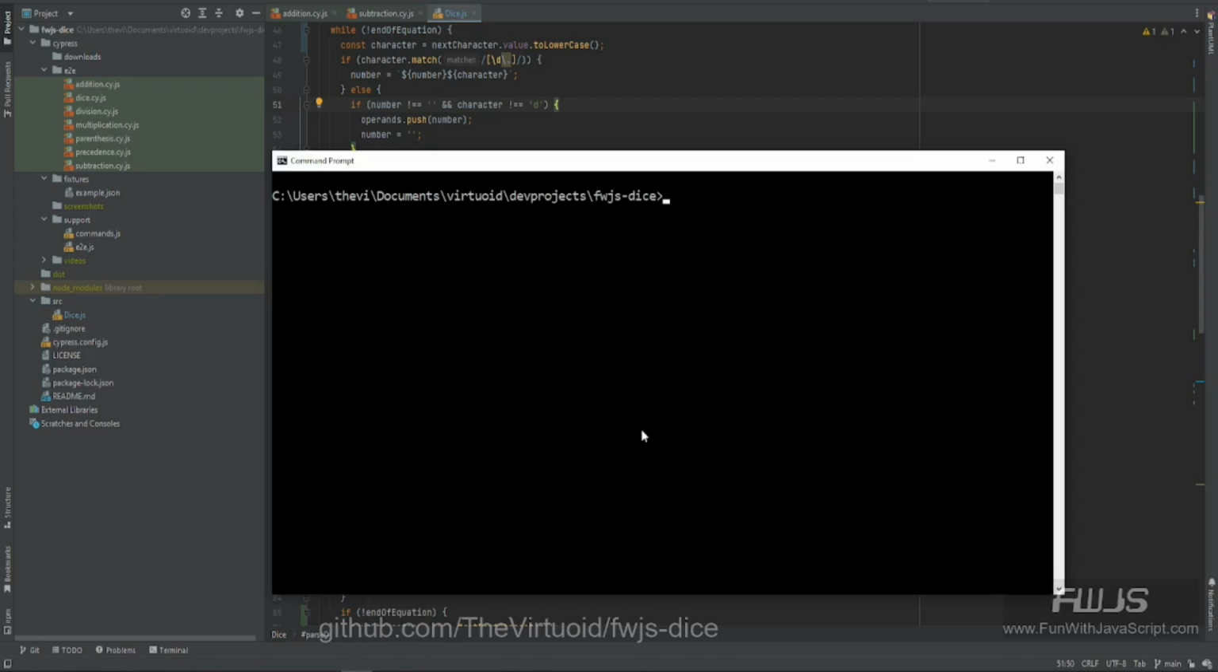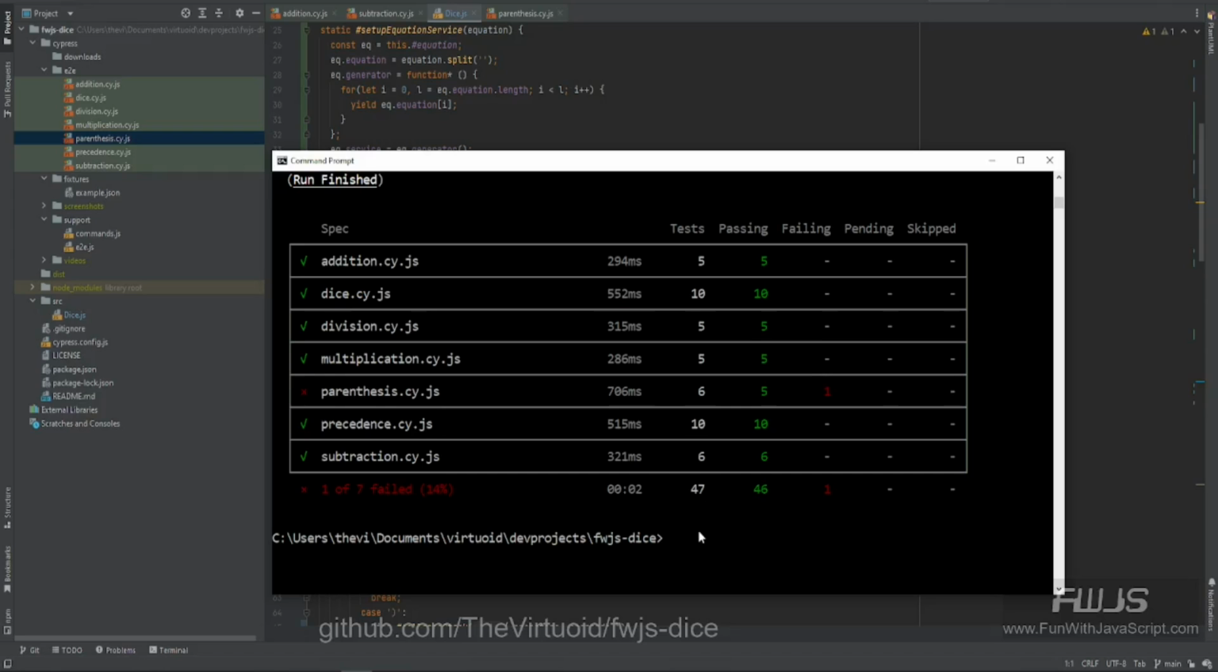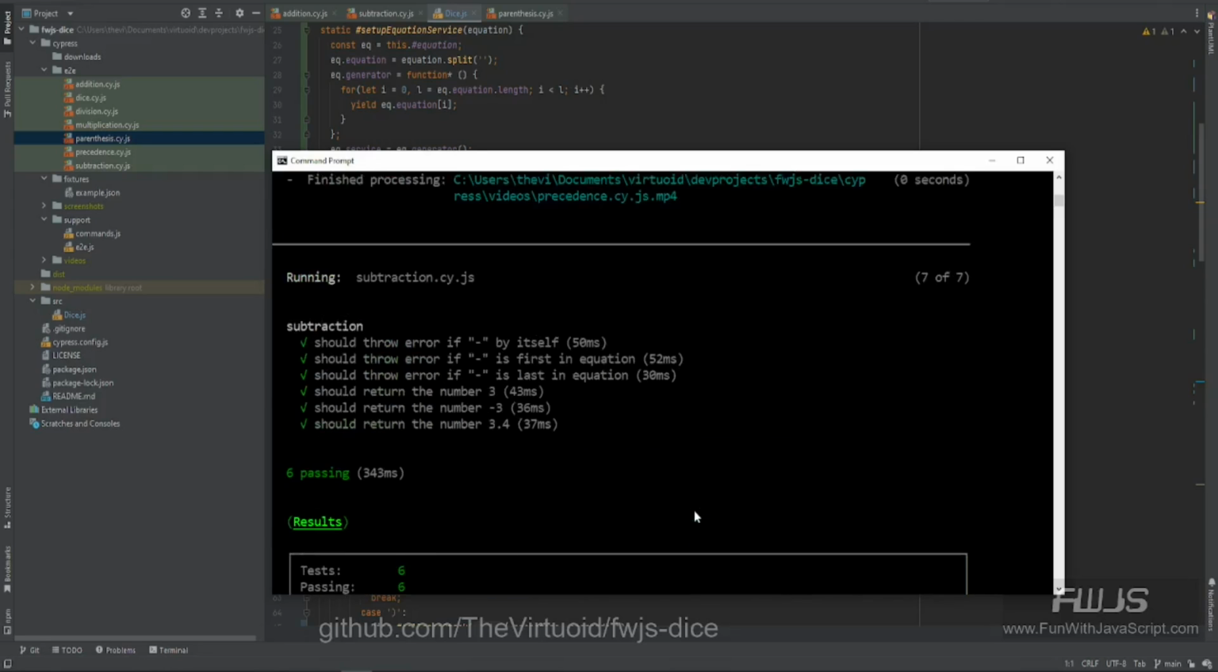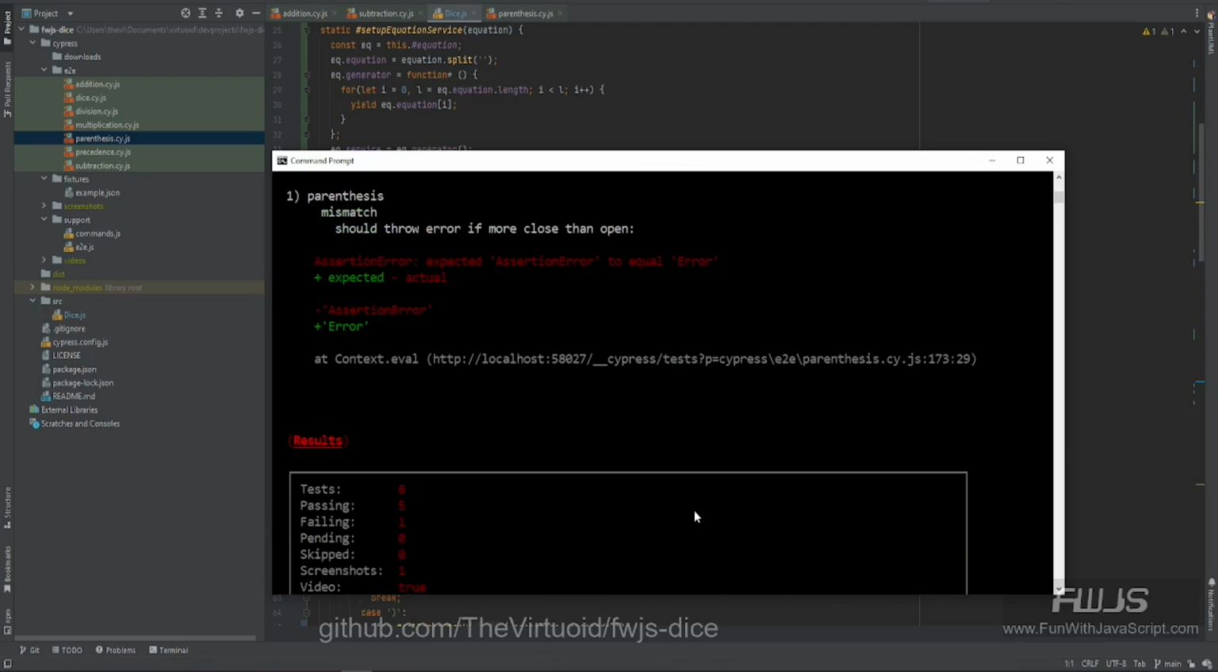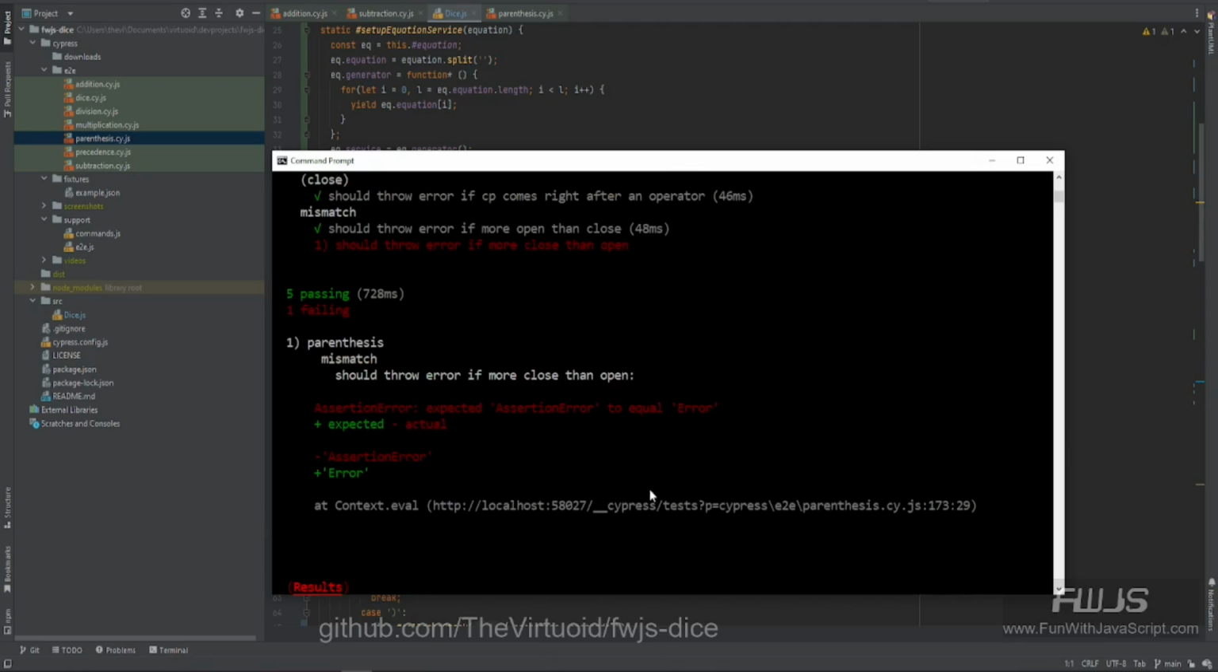Let's find out. Let's run our test: npm run test e2e ci. I'll see you on the other side. Okay, we're done, and we still have one error on the parentheses. Let's take a look and see what it is. Alrighty, and it's a mismatch. Should throw error if more closed than open.